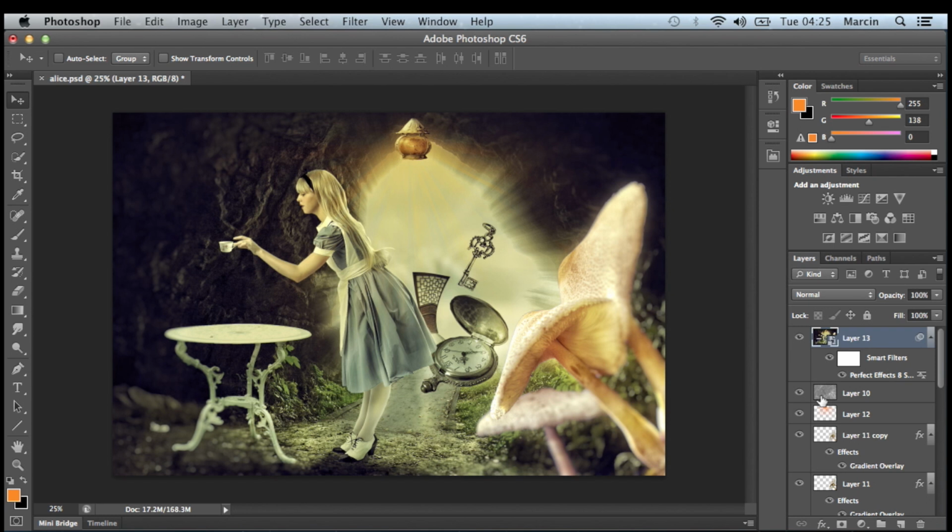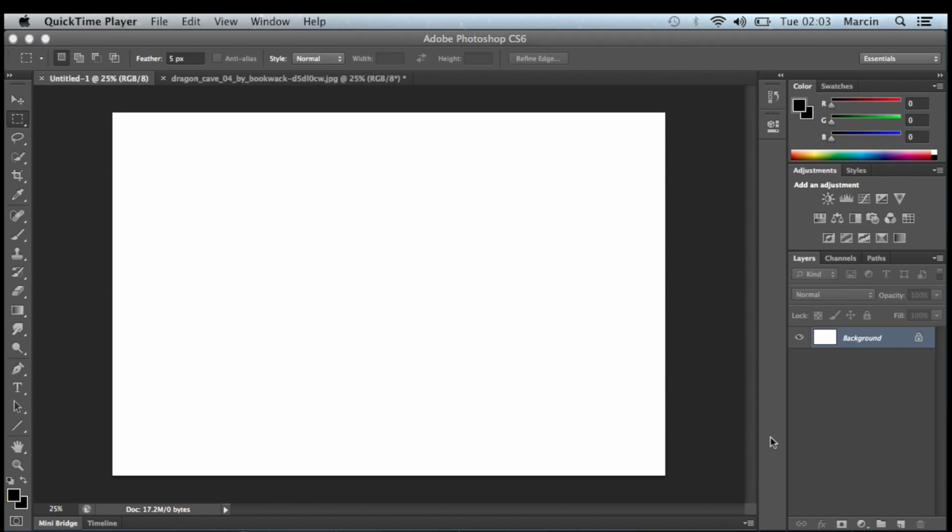I wanted to do a winter manipulation or something like this, but I didn't find any good images for that, so I decided to create a Wonderland manipulation like this. I hope you're going to like it.